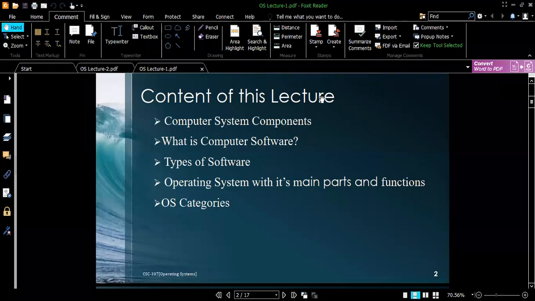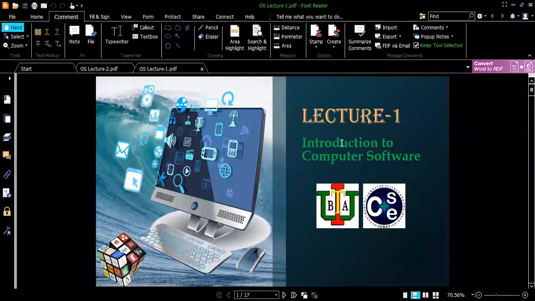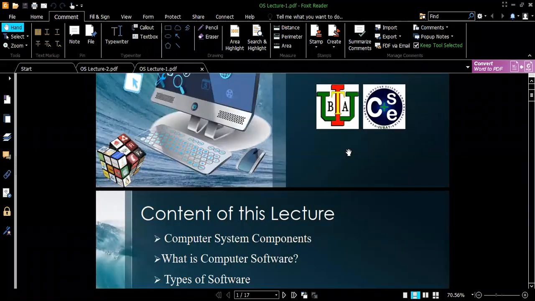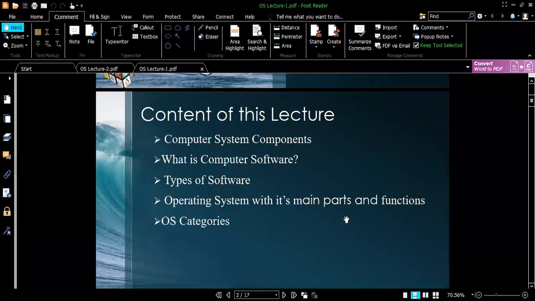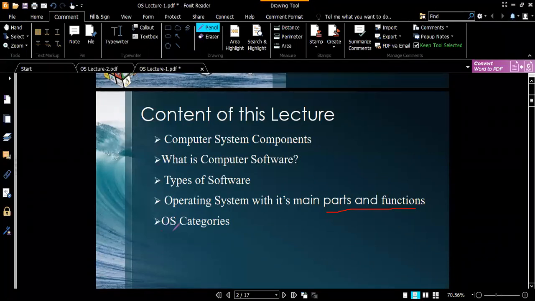So let me recap the last class, lecture 1. We are still in chapter 1, the introduction to computer software. In lecture 1, we covered some very basic stuff. We started with what the computer components are, what a computer software is, what types of software we have, what the operating system is, what the main parts and functions of an operating system are, and what the categories of operating system are. So these are the basic 5 topics we just covered in lecture 1.